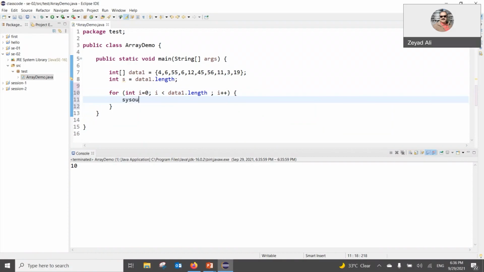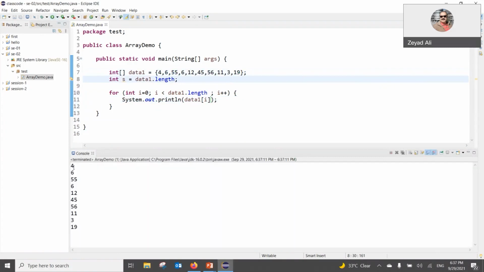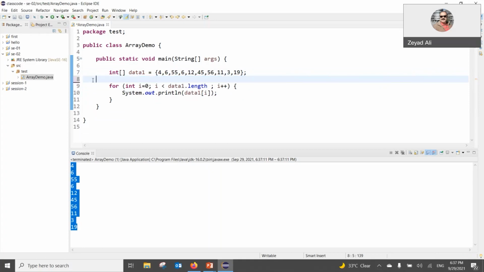So how do we print the elements in the array? Let us just do data1, which is the name of the array, with index i. So data1[0] is 4. data1[1] is 6. data1[2] is 55, and so on. The last element is data1[9], which is 19. Let me output this to see if we get all the elements of the array. Here we have 10 elements in the array. So we declared and initialized. Initialized means give it a value.